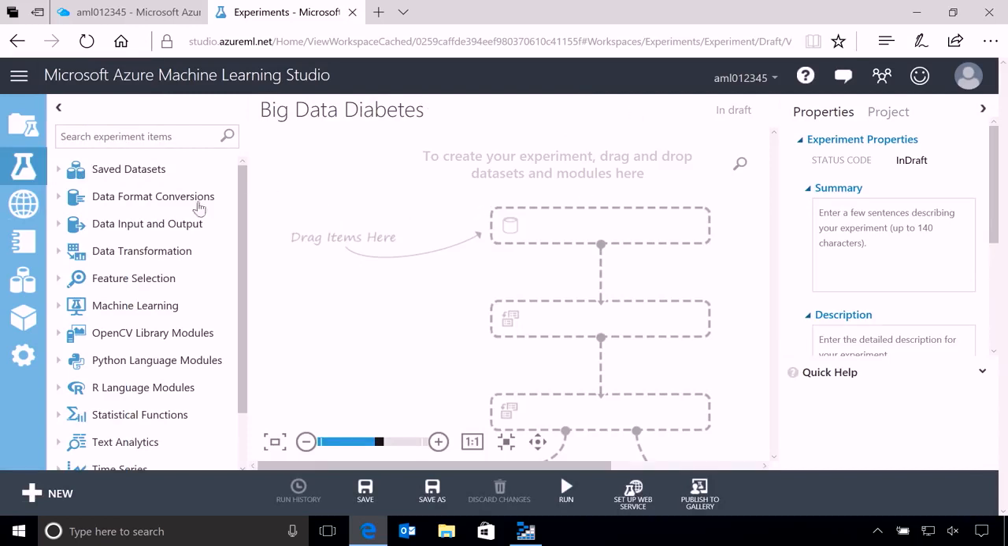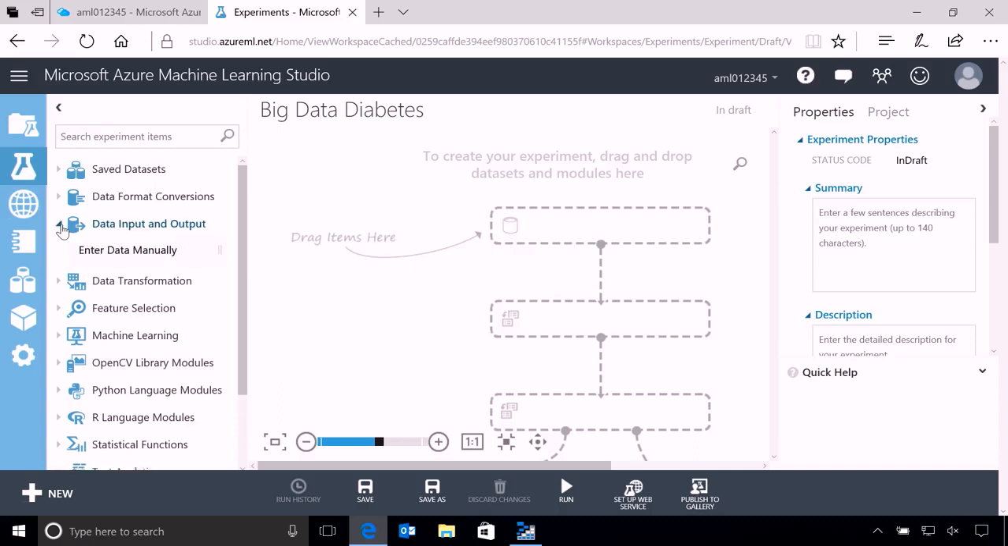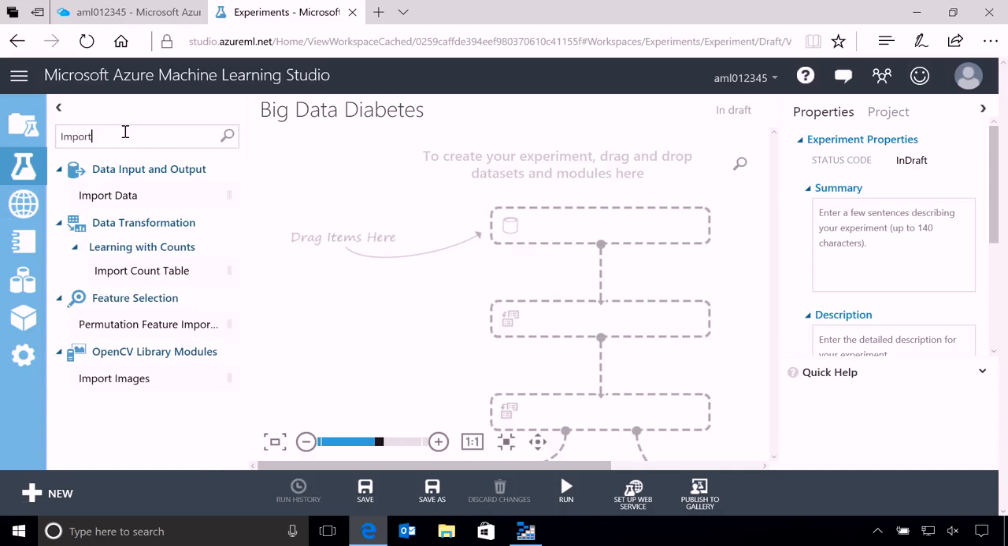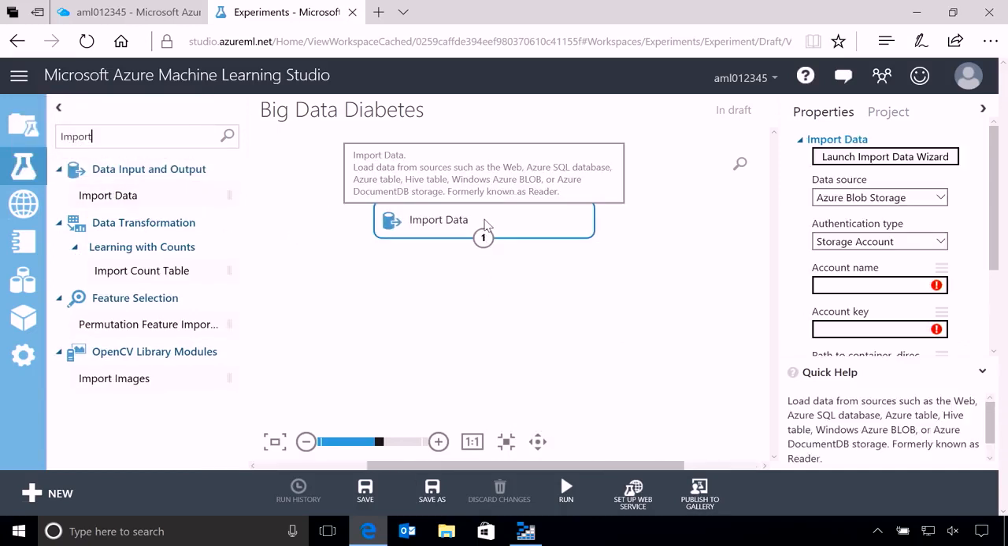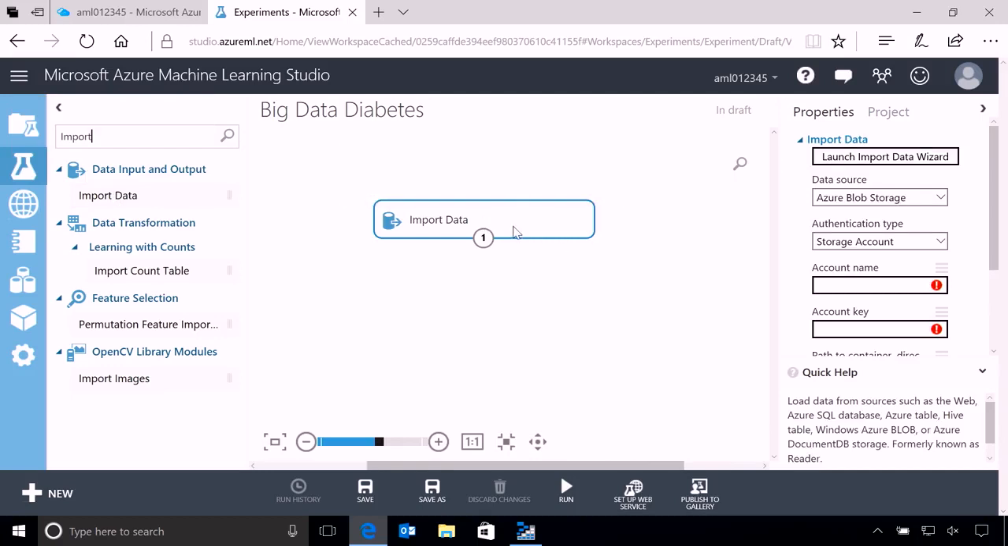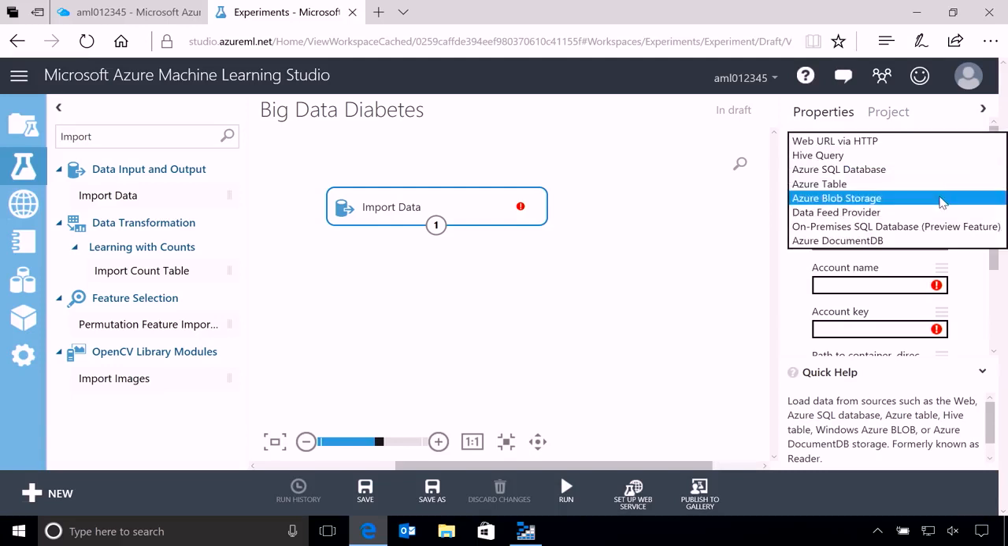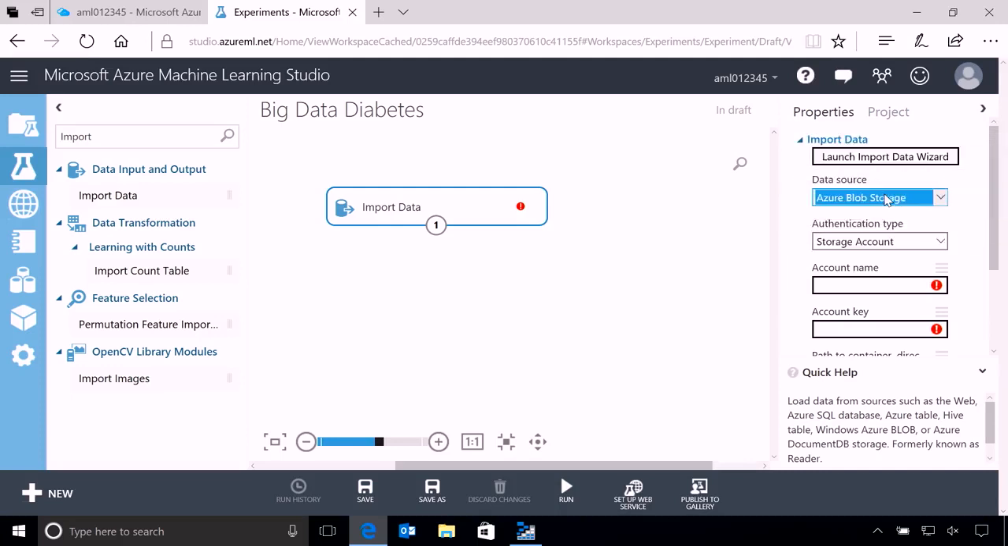And this time, instead of using one of these data sets that we've already uploaded, we're going to have to import the data from my Azure Storage account. So to do that, I can look in this data input and output, or I could just go and search. Either way would work. And that's going to let me get this import data module that I can bring in. Now, the import data module can be used to get data from a whole bunch of different sources. So you can see there's various different types of data source that I could select and use that to get data from. In this case, I'm going to get it from Azure Storage.